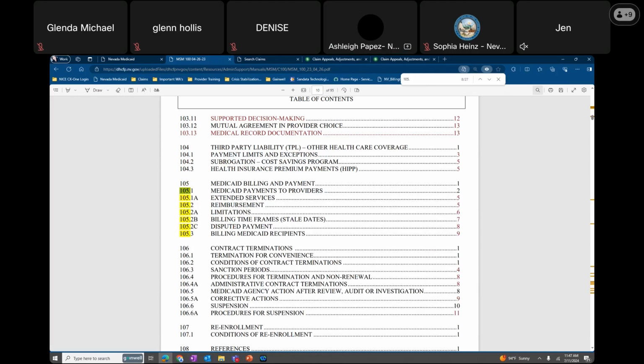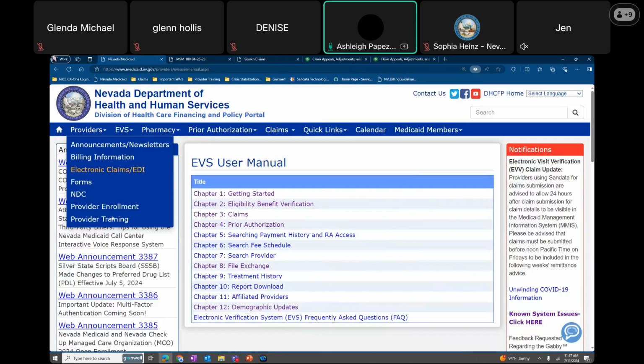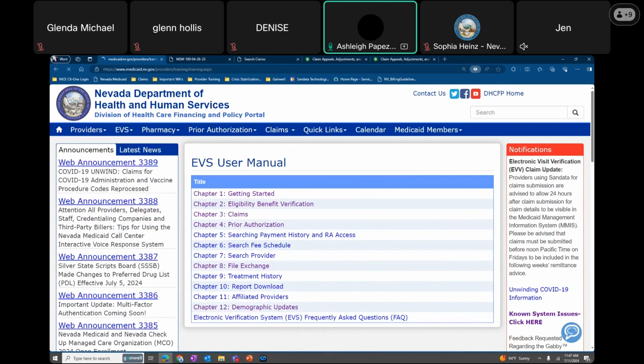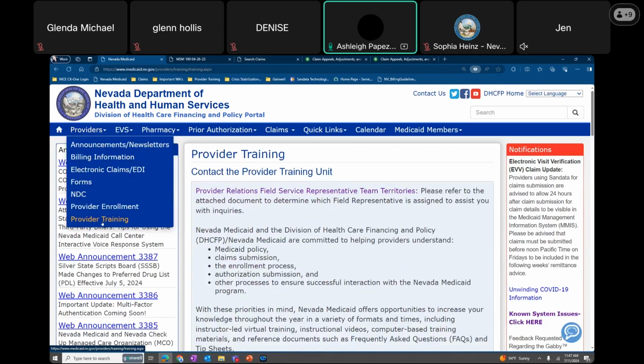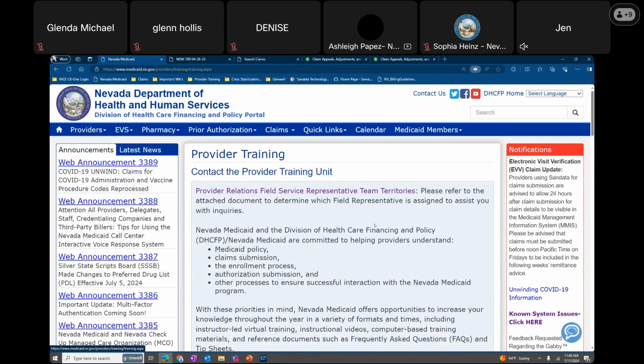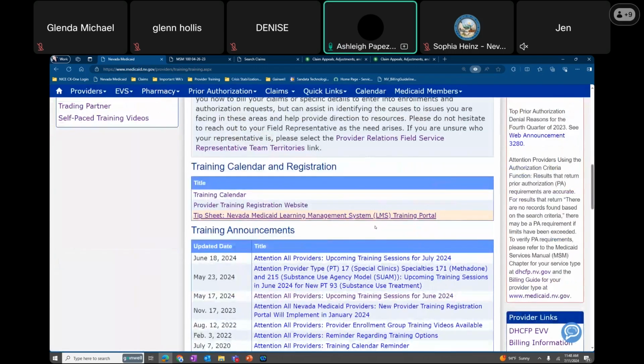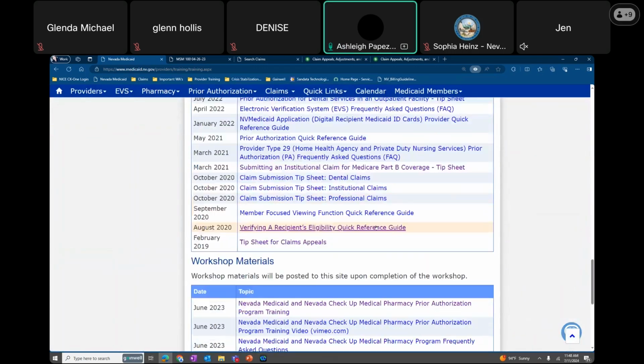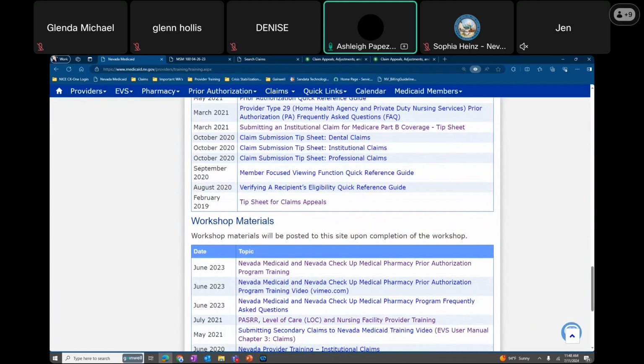And then Anna, the cheat sheet for the portal, the tip sheet, is hopefully what you mean. That is under providers. Yep, that one. Perfect. So that's under providers and our provider training page. And then it's down towards the bottom. I'm going to scroll. And then February 2019 tip sheet for claims appeals.